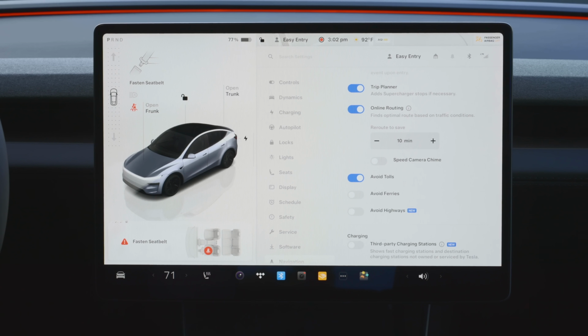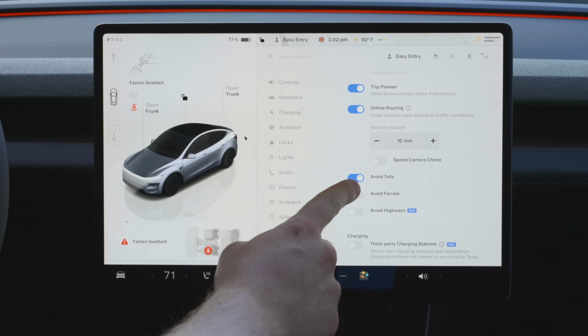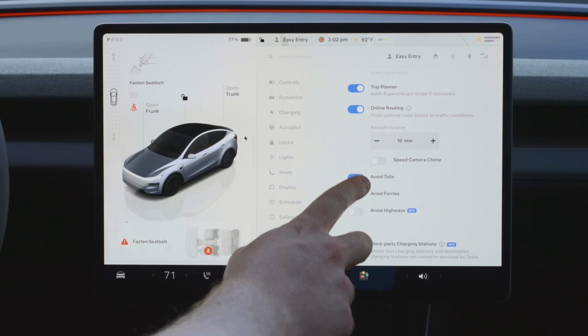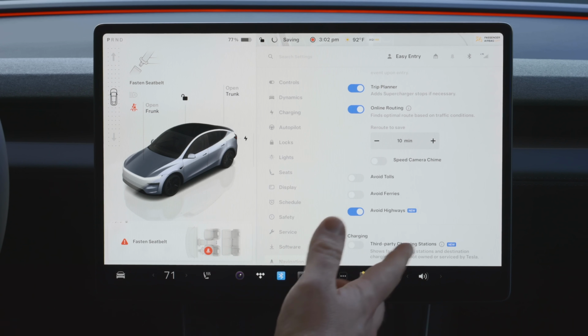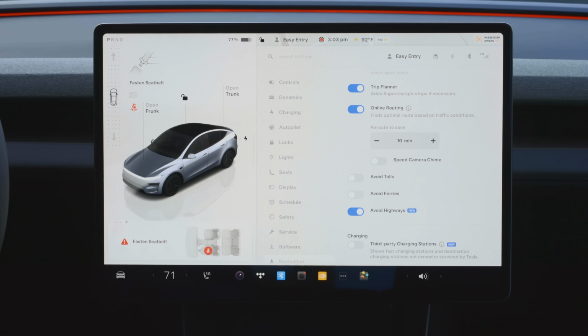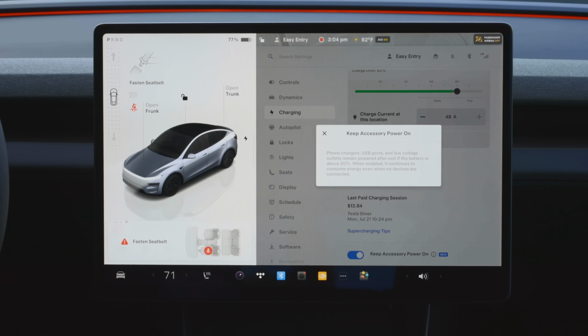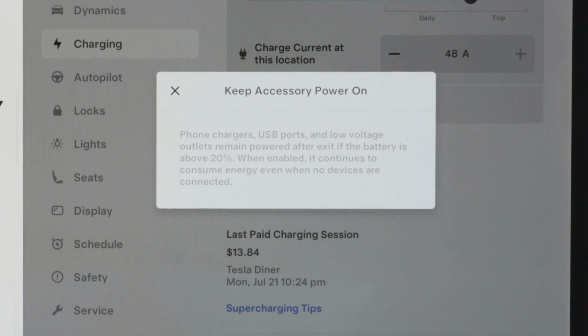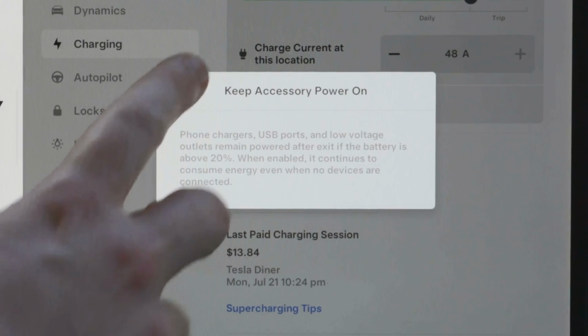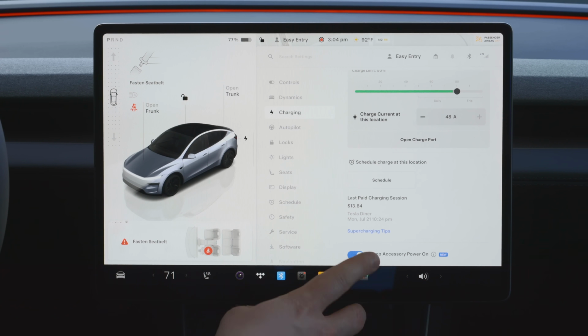Now, if you're somebody who uses toll roads, in the navigation menu, usually automatically selected is the option to avoid tolls. But if you actually want to use those toll roads, go ahead and turn this off. Similarly, if avoid highways was turned on, that's absolutely something most people are probably going to want to have turned off. Next, in the charging menu on screen, there's an option to keep accessory power on. Tesla describes this, saying phone chargers, USB ports, and low voltage outlets remain powered after exit if the battery is above 20%. When enabled, it continues to consume energy even when no devices are connected. So if you don't plan on using this feature, you'll want to turn this off. That way you're conserving as much power as possible.